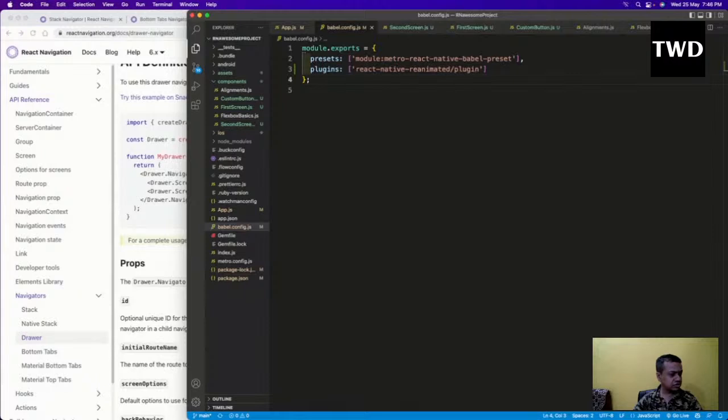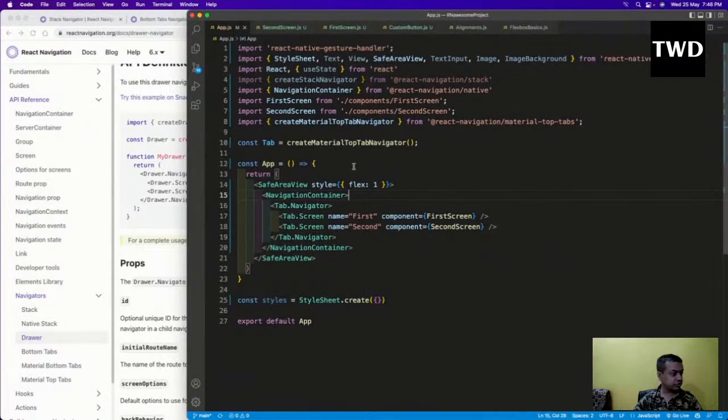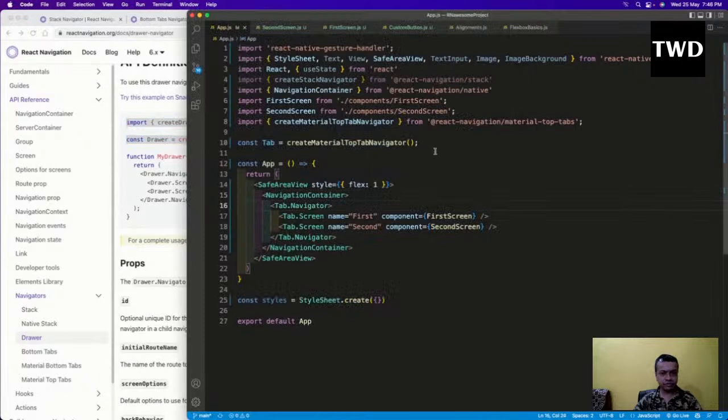Now let us do that. Okay, now go back to app.js and we'll do the drawer. And for the drawer also, let me take the import from here. So this import, take it from here, and then inside this I have to use a drawer.